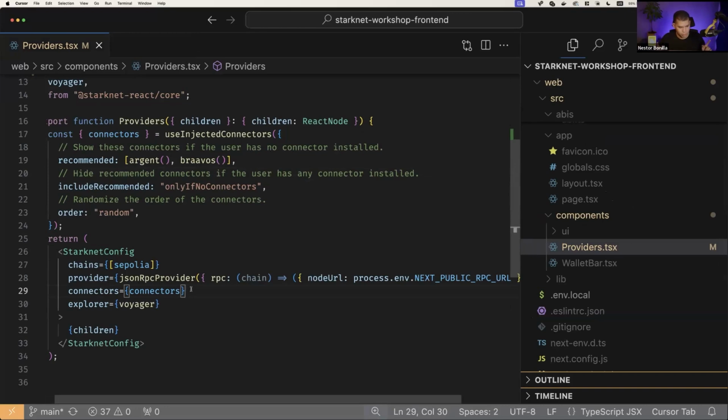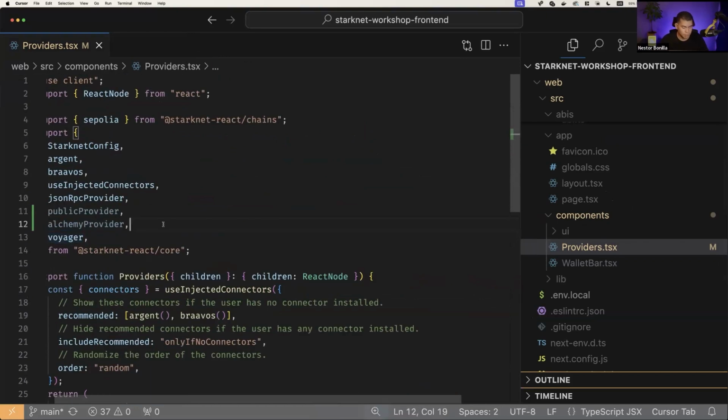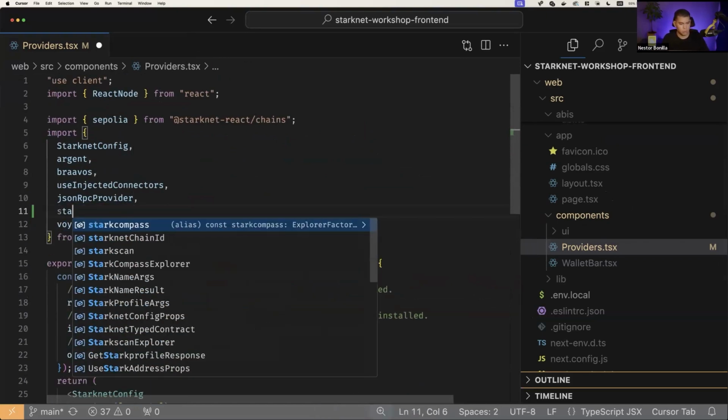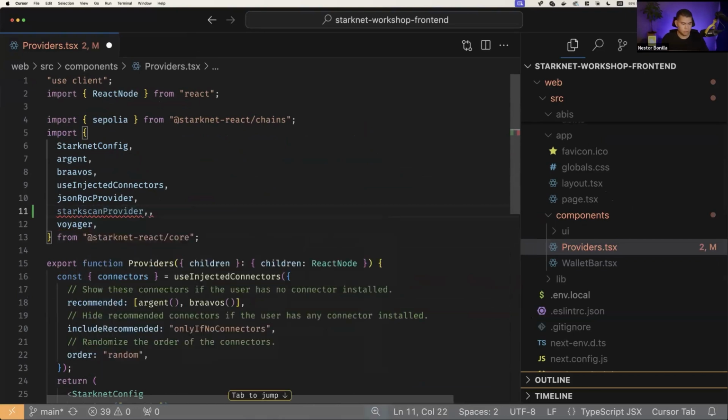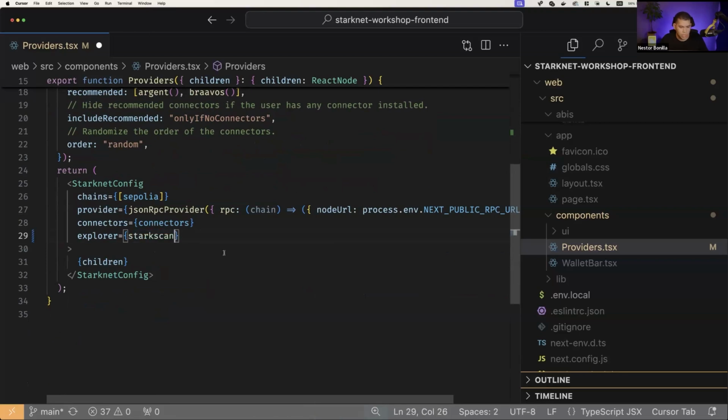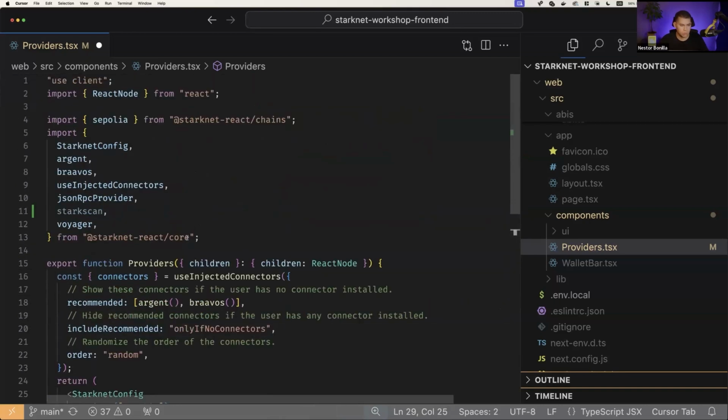So yeah, connectors. Now let's go to Explorer. In Explorer, let's say we're going to be doing transactions, and then we want to explore them with a different explorer. You have Voyager, you have Starkscan. For example, we can do something like Starkscan. And then you can change it and say, hey, I really like Starkscan, or I do like Voyager. So that's up to you to choose.